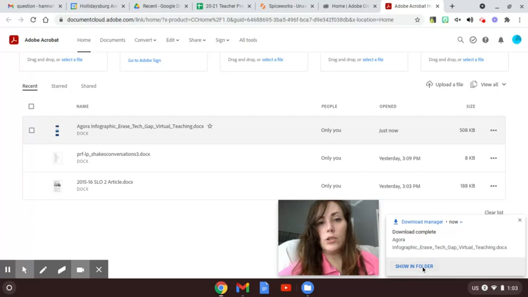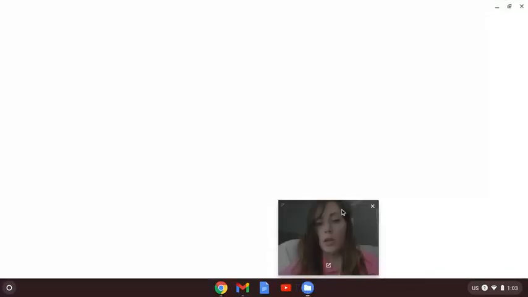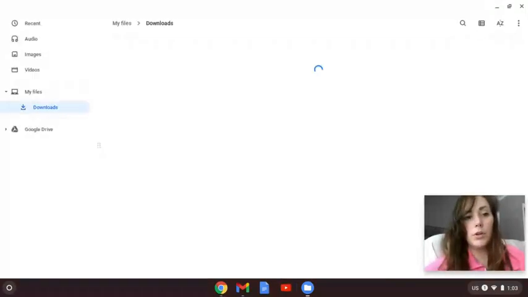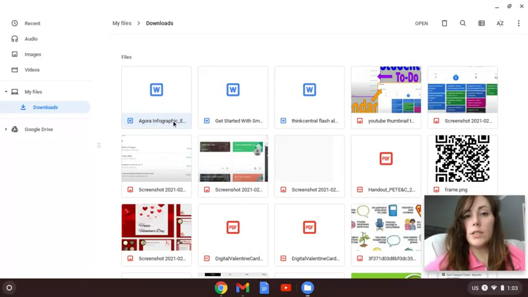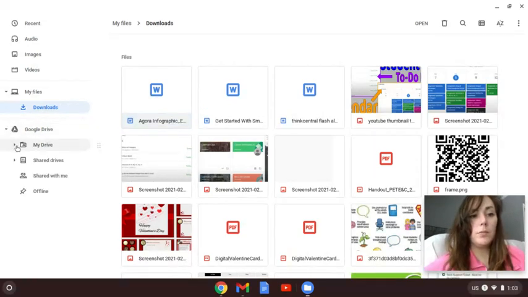And now I can hit show in folder. And what that's going to do is bring up my downloads folder on my Chromebook. And here's the file, but you can see it's now a Word document instead of a PDF. If I want to put that over into my Google Drive, I can just expand this out and click and drag over into my drive, and it'll put it there.